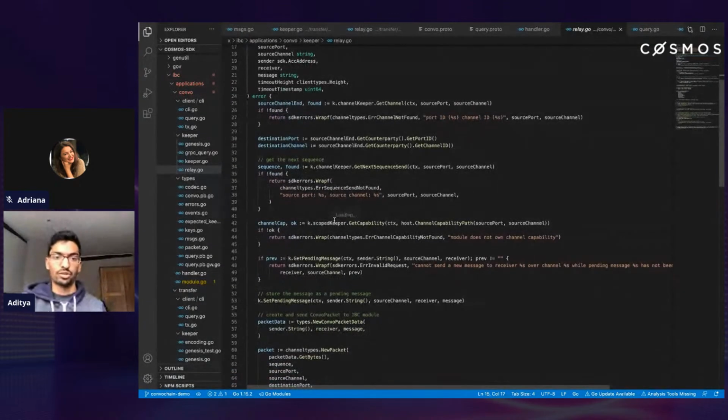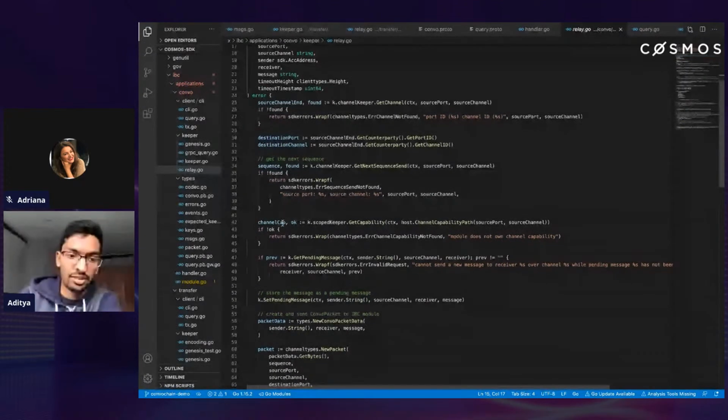Now, IBC also works over object capabilities, and my module wants to exclusively talk over its own channel. So when you create a channel with the channel handshake, you'll be given a channel capability, and I'll show you that in the handshake. But that channel capability is then required for sending any packets over. So this will prevent any other modules from using your channel. So you can have your own exclusive channel by just getting this channel capability and then sending it over with the packet.